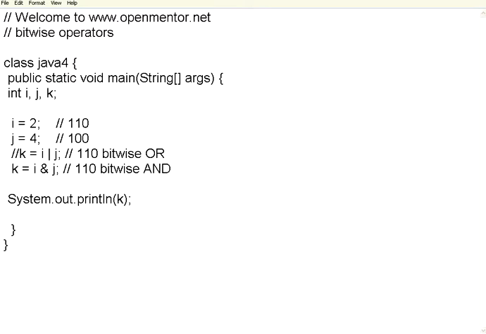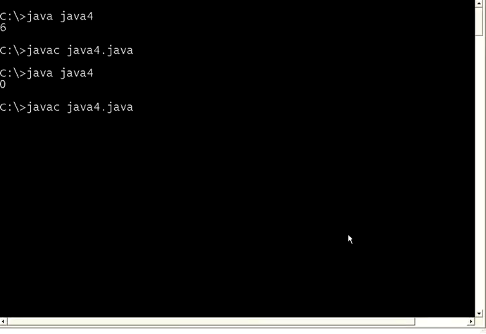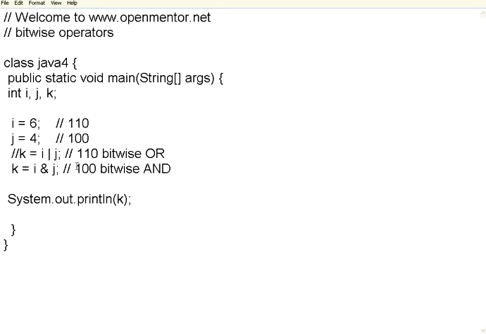Let me do one thing. Instead of 2, I'm making this 6, which is 110, and doing bitwise AND with 4. So this bit will be set, 1 and 1 will be 1, so it will be 100. I'm compiling it again. Now I execute it. You get 4. The decimal number 4 is equivalent to 100 in binary. So these are the bitwise operators OR and AND.